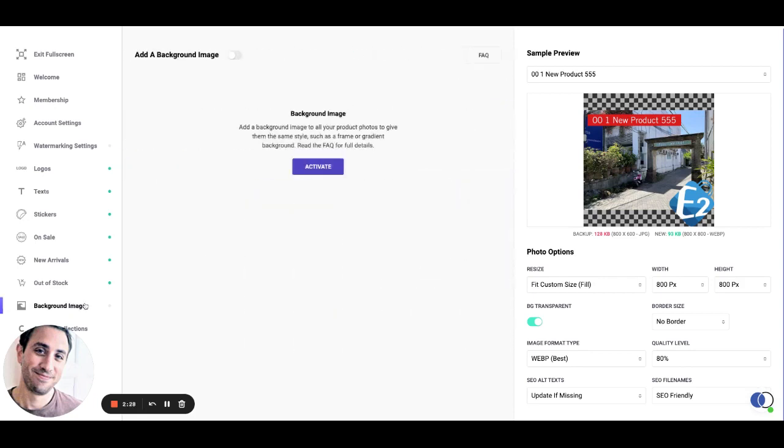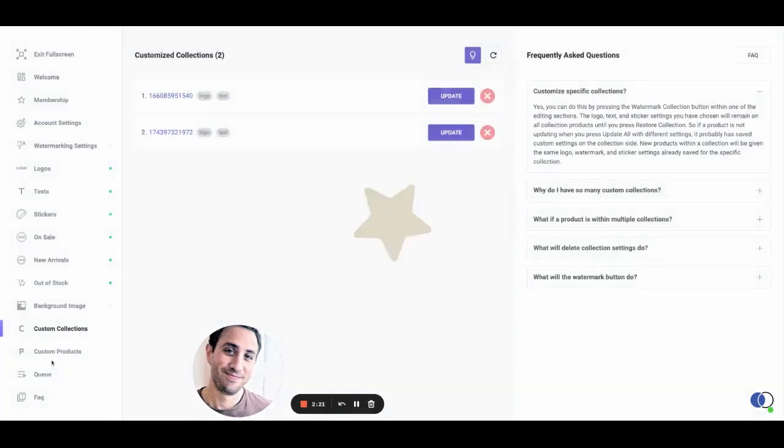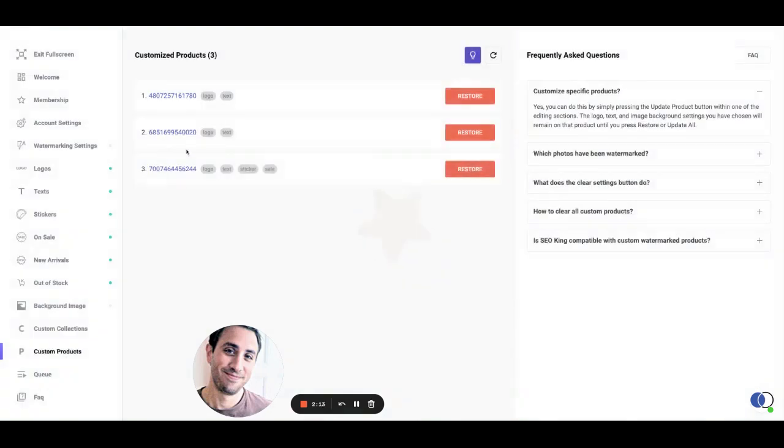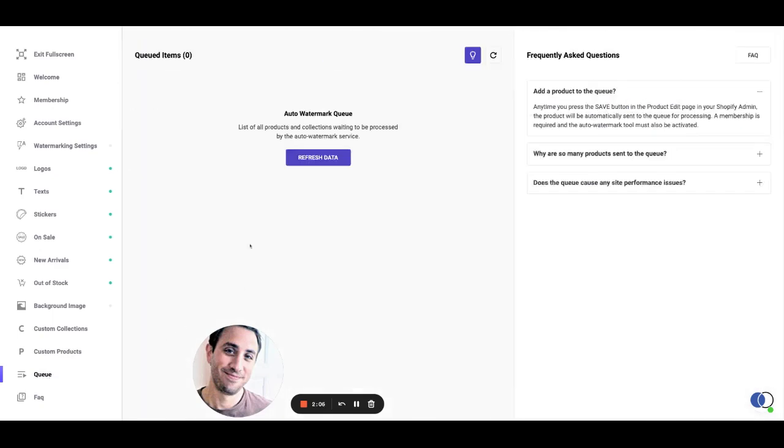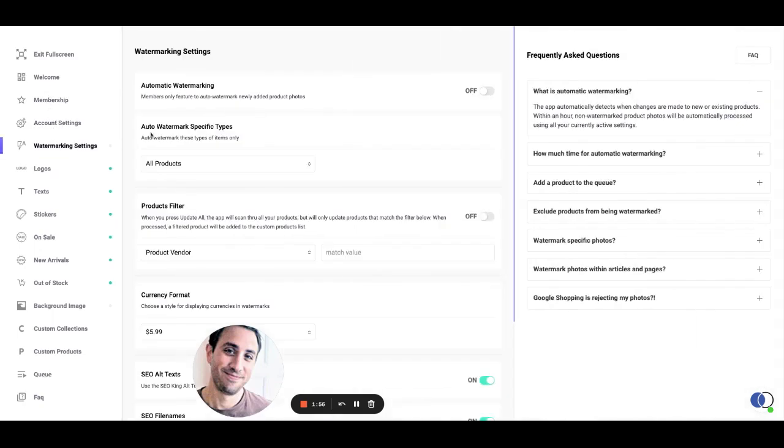You can also add, of course, background images. And then you also have these custom collection area where you can see some of the customized things you've done. If you've watermarked them in the app, they should appear. You can also see some of these custom products. You also have your queue. Anything that's in your auto watermark, you can see in the queue, and you can watermark it right away if you need to. You should also take a look at your membership settings where you can turn on the automatic watermarking if you're a member.